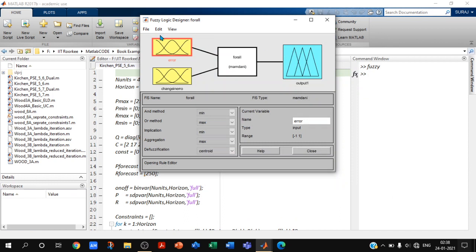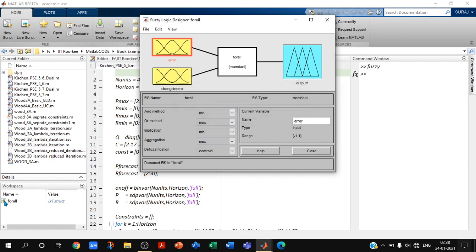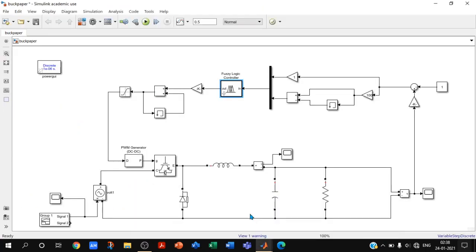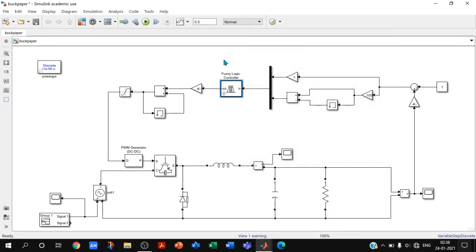Okay, so now how to use this? We will simply export this to the workspace using this name for all. So here you can see that this file is generated. Now we'll go to the simulation again, and here we will type the name which is stored in the workspace, then we will click OK, then we will run the system. I will provide the buck, boost and buck-boost, all three converters, so that you can look at the working of the fuzzy logic controller on all three.